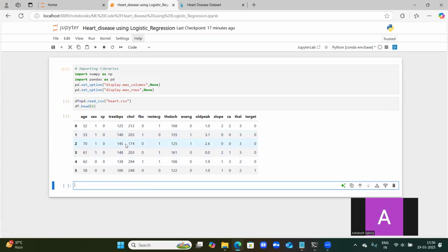So as you can see in the data set, the age column is there, the sex column is there, CP is there, and other columns are there, right? So our main aim is to predict the target column. We have to predict if the patient has the disease or not. This is the main column that we have to predict. And as you can see, all the columns are in numerical format. It is good for us.